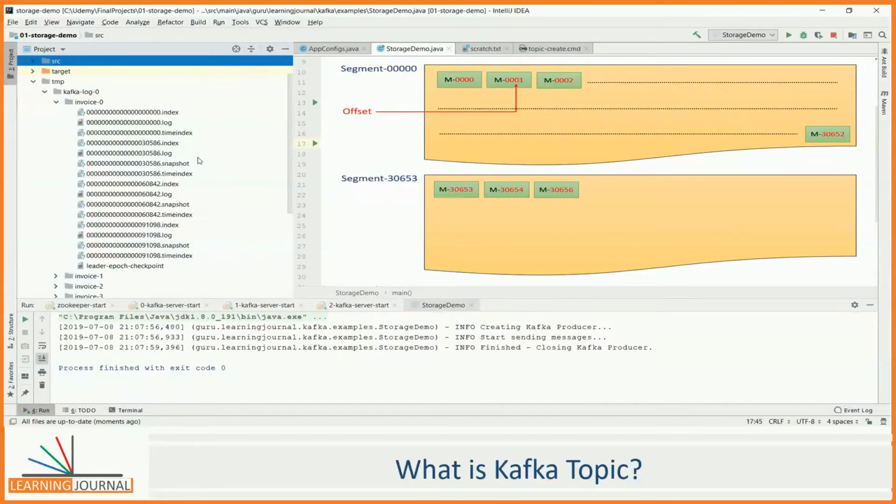There is one critical thing to understand about the Kafka messages. Each Kafka message in the partition is uniquely identified by a 64-bit integer offset. Every Kafka message within a single partition is uniquely identified by the offset. For example, the offset for the first message in the partition would be 0. The offset for the second message would be 1, and so on.